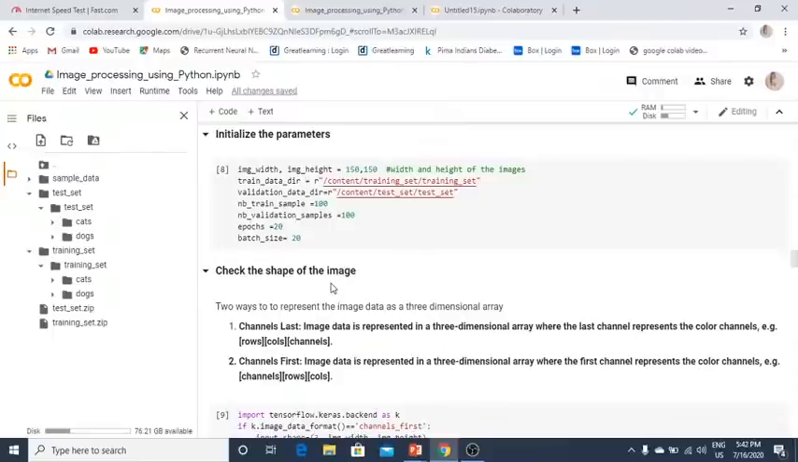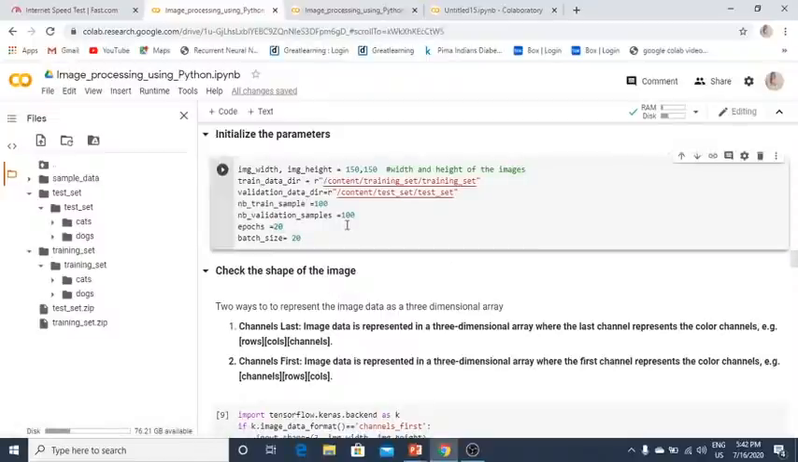Then we gave an image width and image height, right? I say that I want an image width of 150. I got a question from Sumit, what is Keras? This is a deep learning library, Sumit. We use Keras to build our deep learning model. Fine. So my image width is 150 and height is 150. I mentioned that; if you guys want to go for some other size, you can go for it.